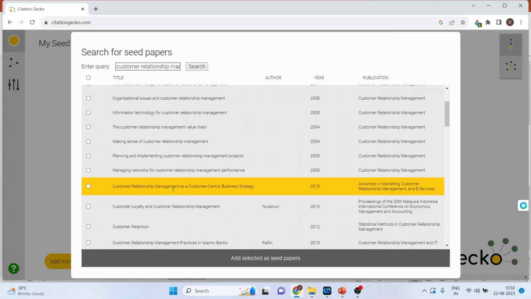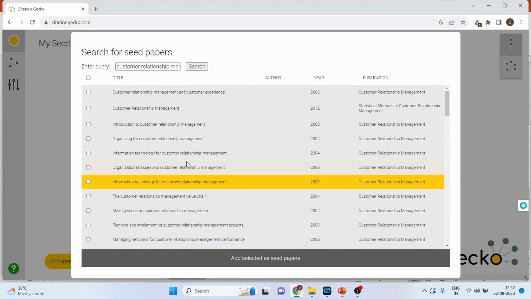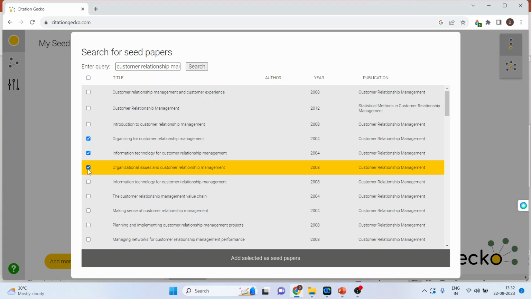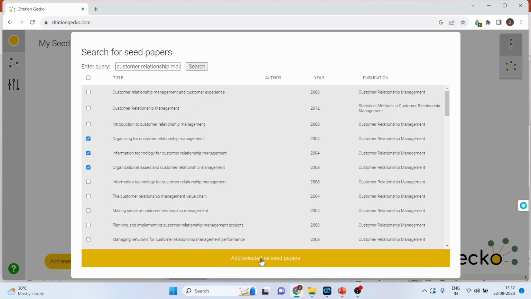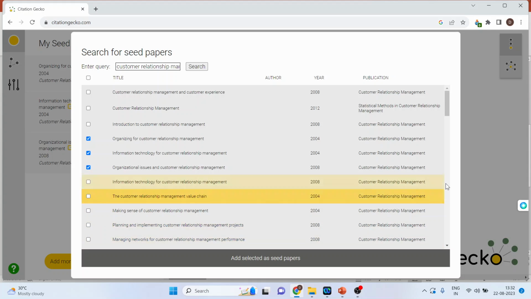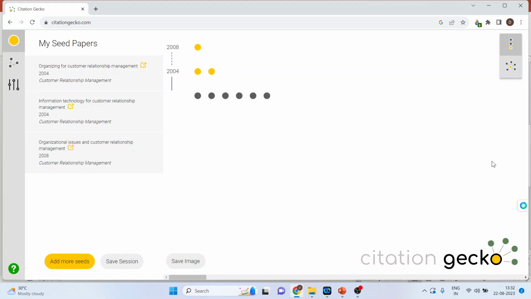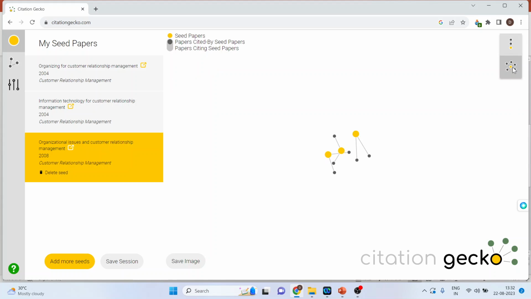So let me identify some papers which are there. Let's pick up this one, 1, 2, and 3. Click here, it's selected as seed papers. Now click outside this box in the canvas, and you can see here that this is the seed paper. So if you click on it, this paper is a seed paper, and the references which have been used in this paper are highlighted. Now you can also change the diagram from here. Just click here, and you'll get this diagram.